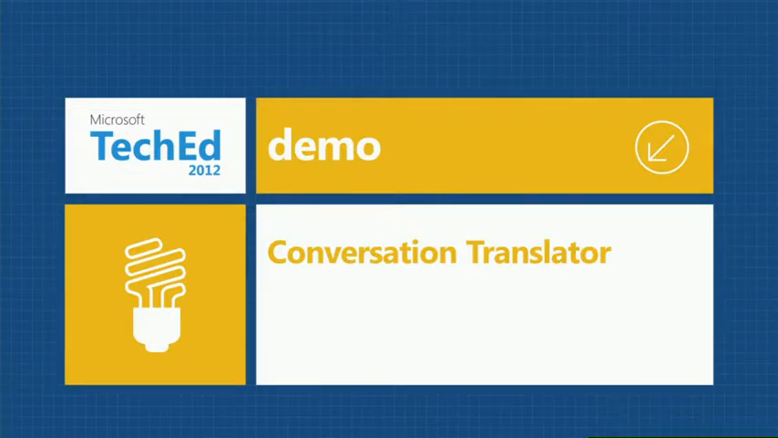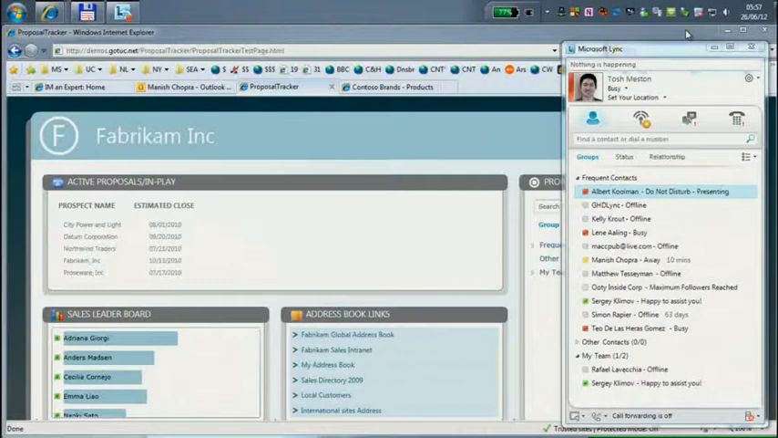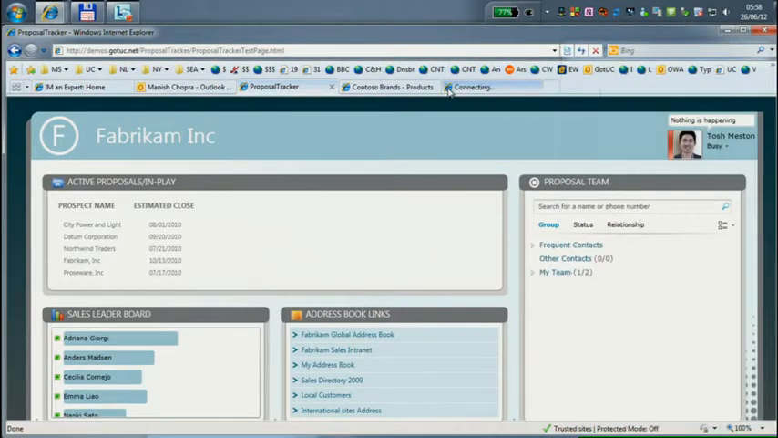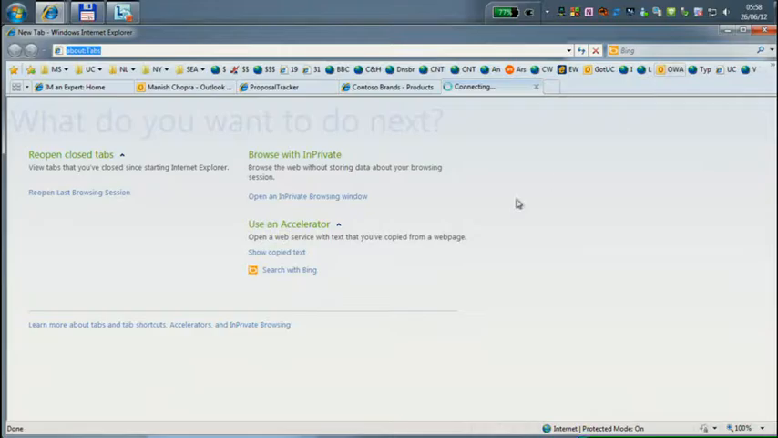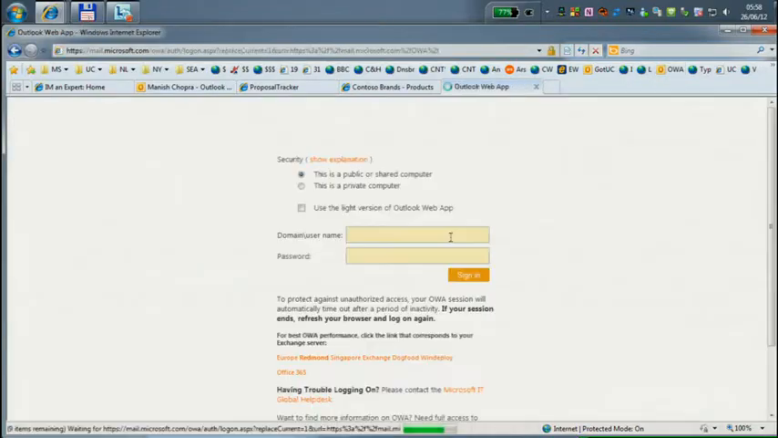So here we go. I'm back at my machine here. Let me see, how am I going to simulate 2 users? Not yet. Not yet? Sorry. Yeah, I'm back. Okay. Let me log in as Albert Kooijman via OWA so that we can have 2 people communicate with each other.